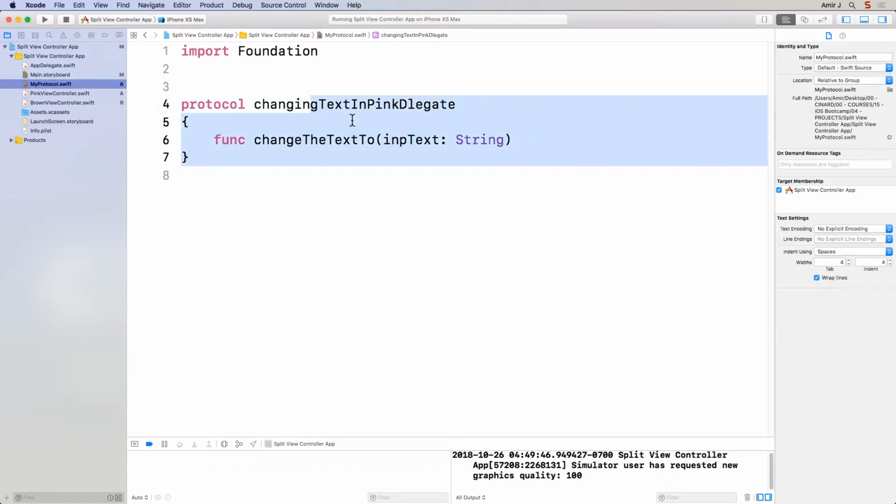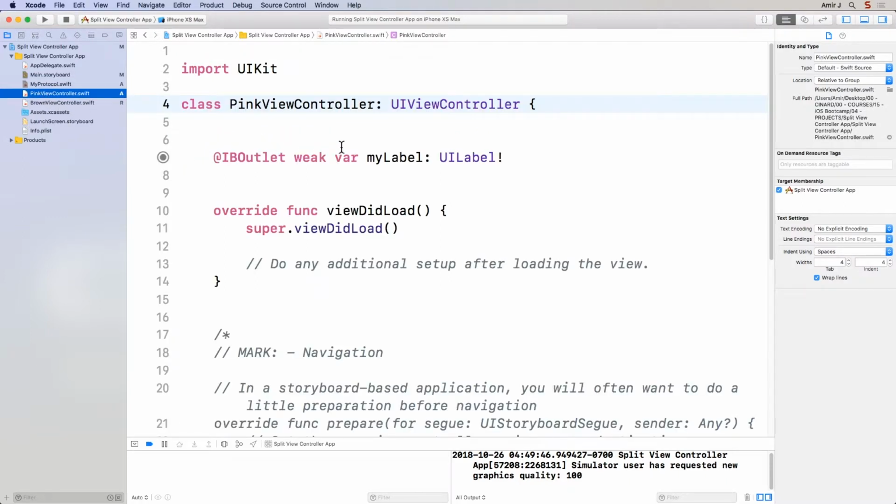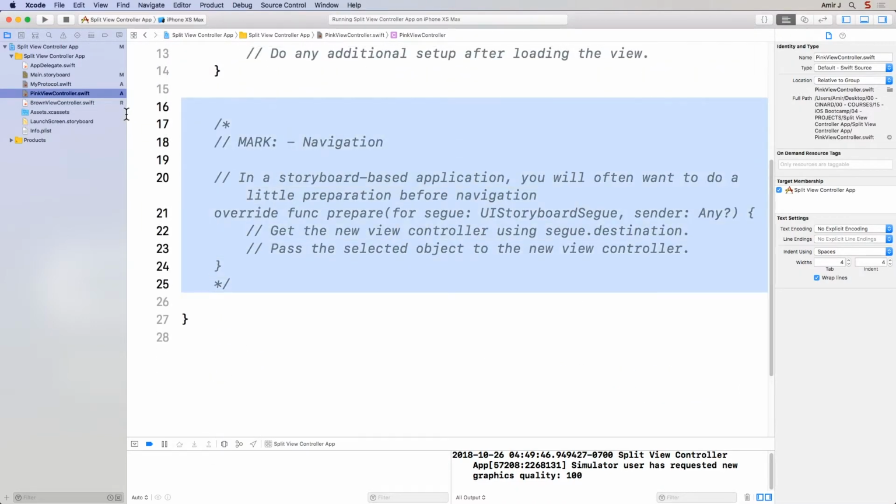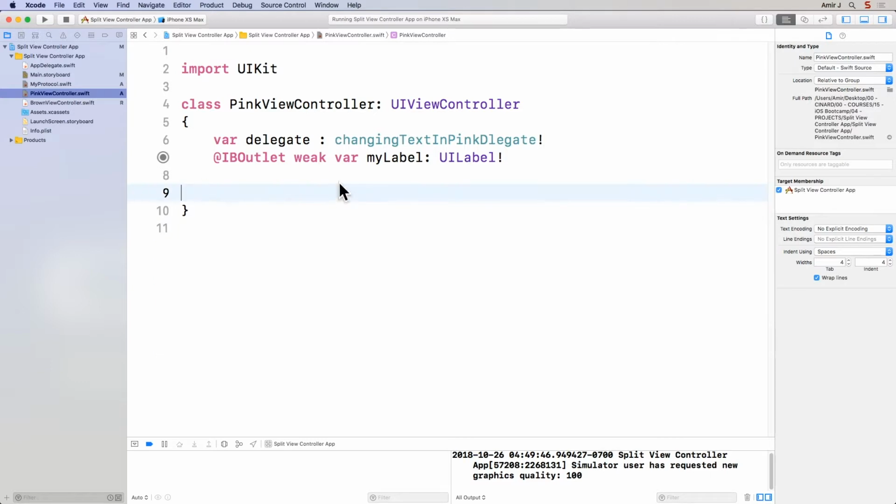So the way I want to use it is I want to have this as a variable for my pink view controller, and then I want to be able to use it somewhere in my brown view controller. So let's go ahead and do just that. I'm going to go to my pink view controller and say up here I have a variable. I'm going to call it delegate as usual, which is of the type change text in pink delegate. So this is the delegate for my pink view controller, which whoever calls it, they can change the text. Now I'm going to clean everything else that I know I don't need. I'm going to get rid of all of these. I actually don't need the view did load. So the only thing I need are these two outlets essentially: one is the delegate and one is the label.